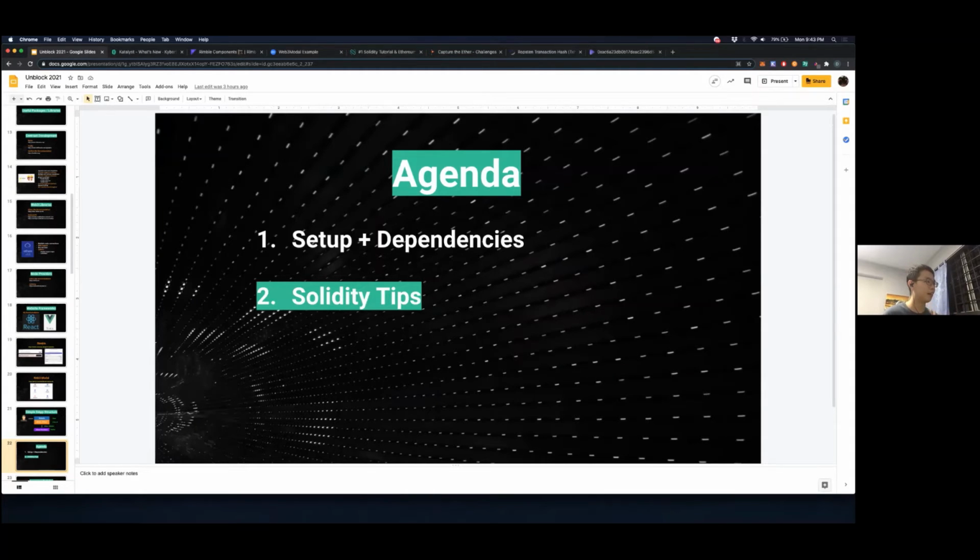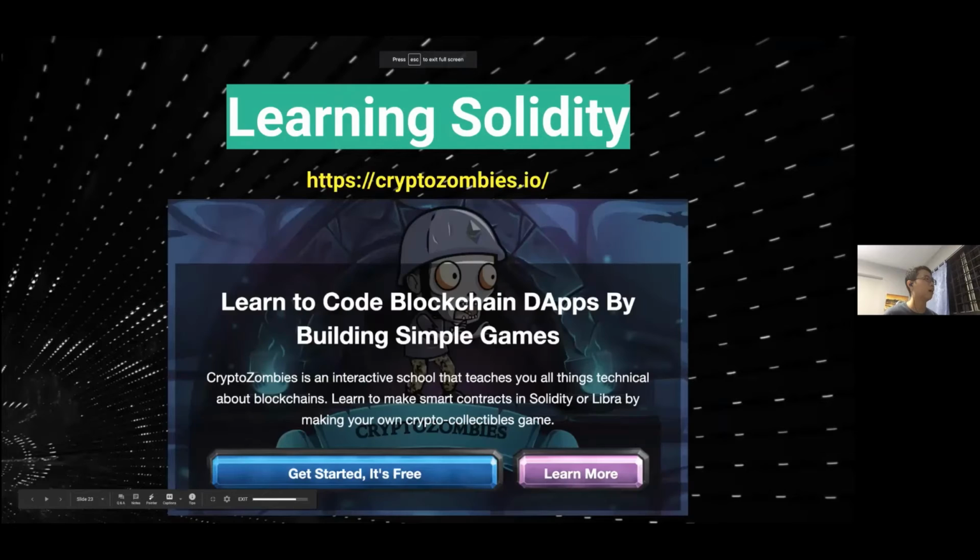Second part of the agenda is Solidity tips, right? So over here, let's say you are a total beginner on Solidity, right? You have zero knowledge on Solidity. So there are many websites you can visit to learn more, to read more. But my recommendation is just to get your hands quick and dirty. And one way to do that is through CryptoZombies, right?